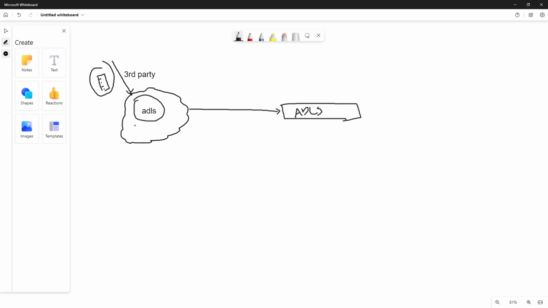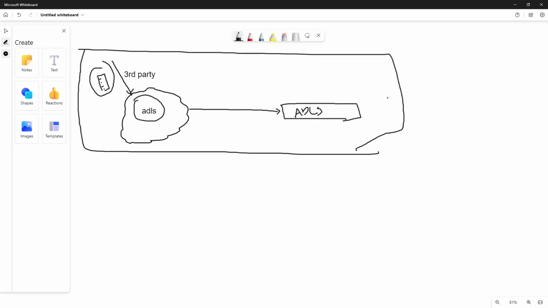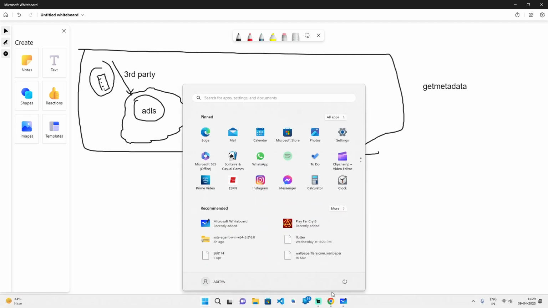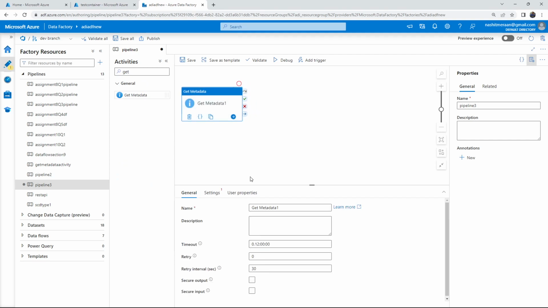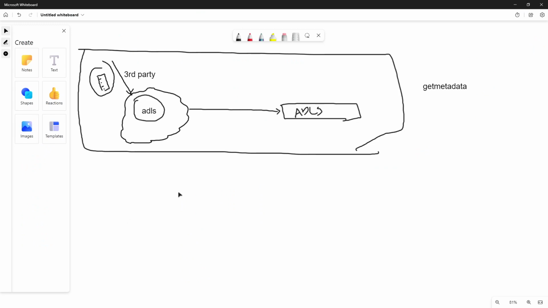Okay. So to overcome this scenario, we can use one more activity called get metadata. Okay. So we'll use get metadata. How we'll use it, I will show you right now. So we have one activity called get metadata. Okay. So first of all, we'll understand what is metadata.